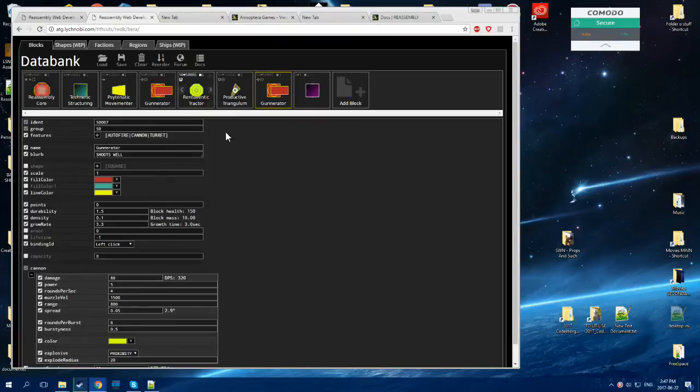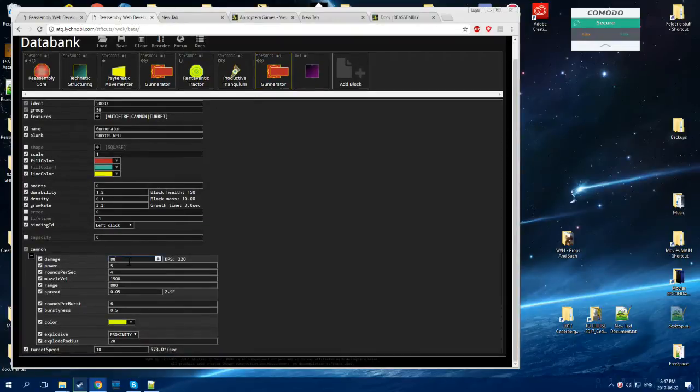The reason I duplicated the gunner rate is just so I can do this quickly. We're going to make this thing weaker because your point defense should not be as powerful as your main weapons. Make that 8. Muzzle velocity, leave it at 50,000. Range a little lower because it's point defense. You want your point defense to be nice and accurate.